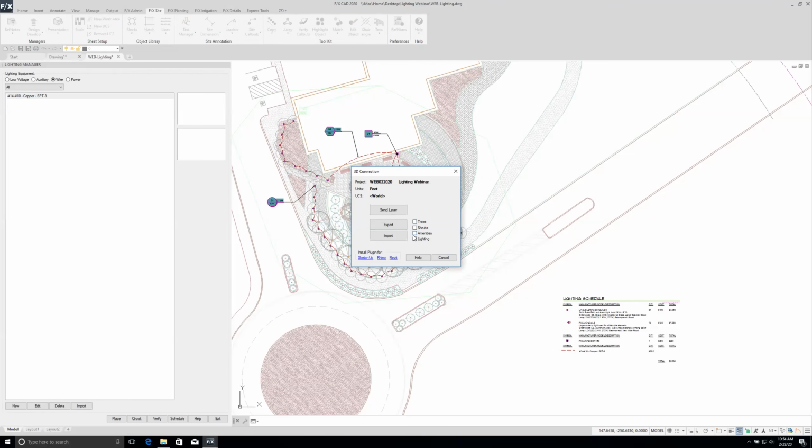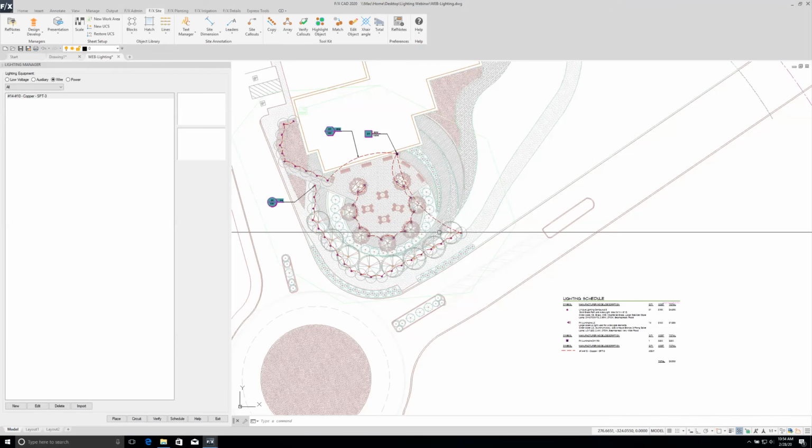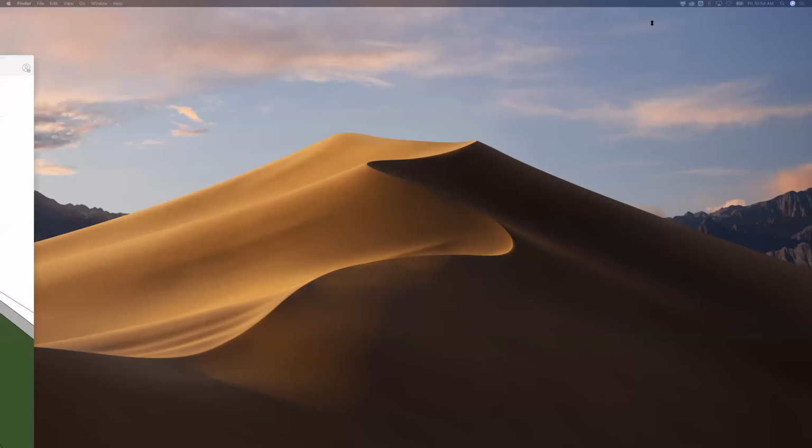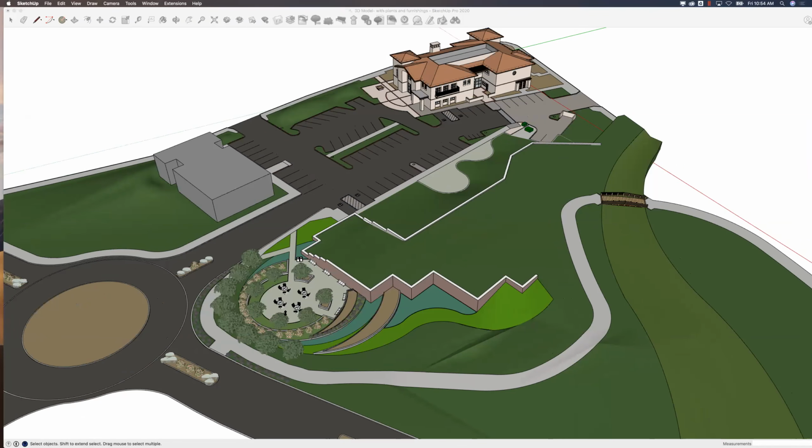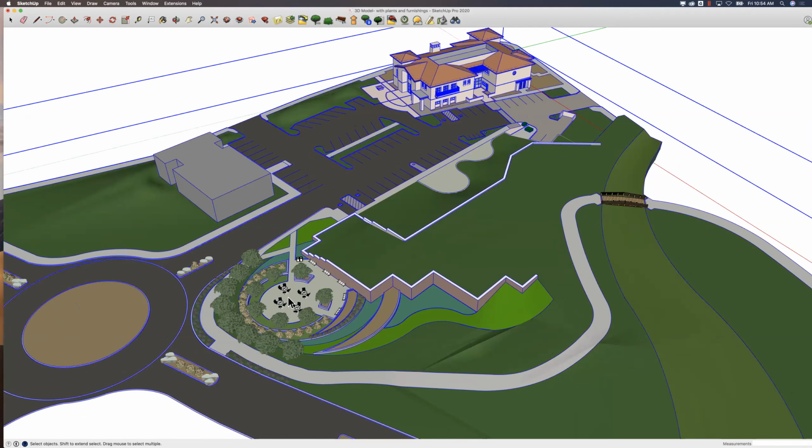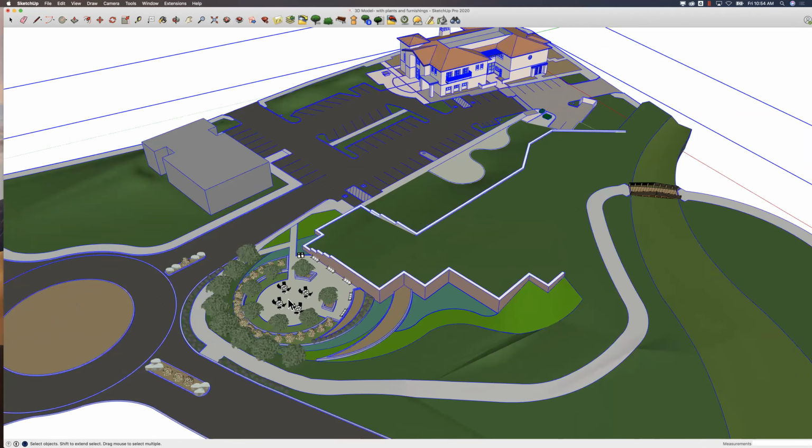I could have left those up because there's none of those items in my drawing, but I just want to send over lighting. So I'm just going to select lighting, and I'm going to click export. And it's going to send the lights over to 3D. So now I'm going to move on to SketchUp here. And I think that was the issue, is that SketchUp did, oh, spinny wheel. No, it's working. We're chugging along here. So hopefully I can get through this.